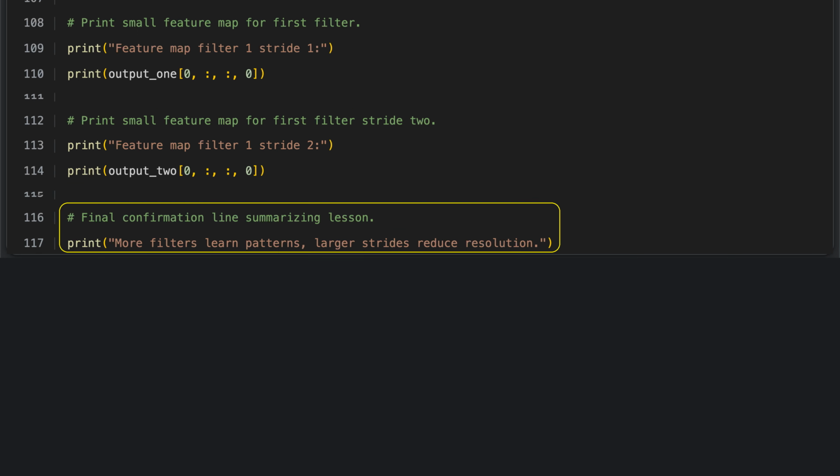The key idea is that using more filters in a convolutional neural network lets the model learn more complex patterns from the input data. In contrast, using larger strides in the convolution reduces the resolution of the output feature map. This can make the model faster because the output is smaller, but it also means losing some fine details from the original image. So, there is a trade-off between capturing detailed information and improving computational efficiency.